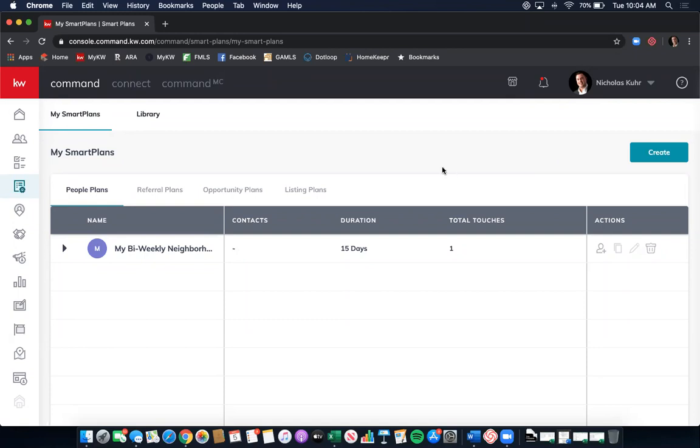And the goal is in the future that if you've created a really awesome smart plan that's worked really well for your business, you'll be able to sell that smart plan. So there would be another option here where you could go in and I could buy a smart plan that you created if I really want to add my clients to that. So some great plans for smart plans in the future.